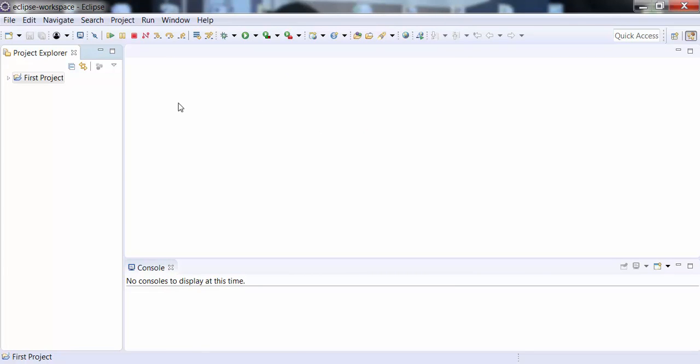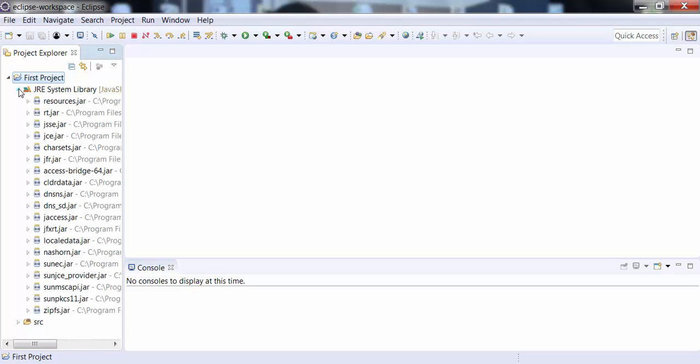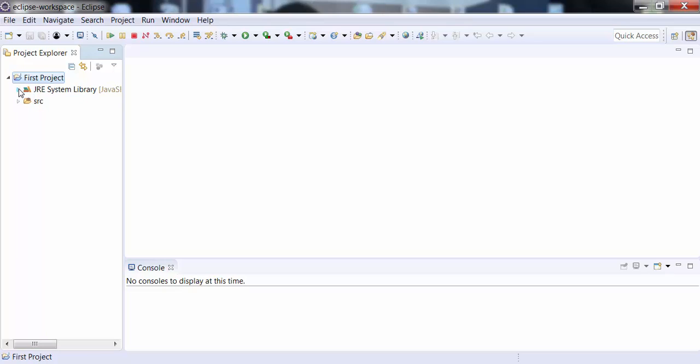You can see here the project has been created. If I click on this one, you are seeing two folders over here. This is the Java library files. These are the jar files. If you are getting this library, it means Java is installed in your system. If you are not getting this one, it means Java is not there in your system, and anyhow it will throw an error.